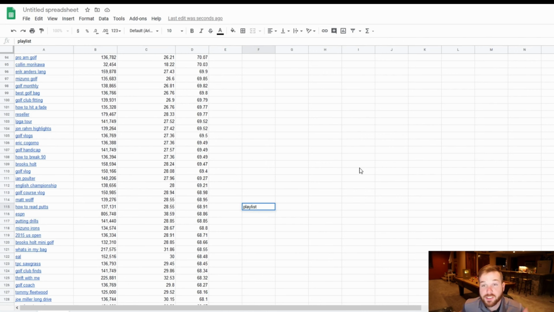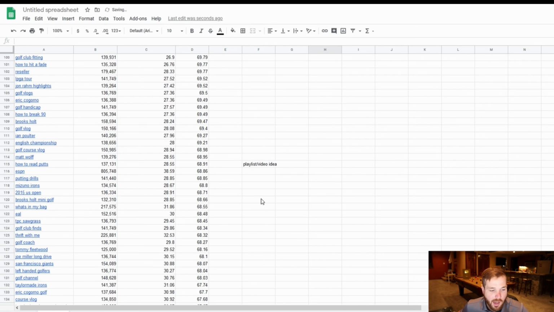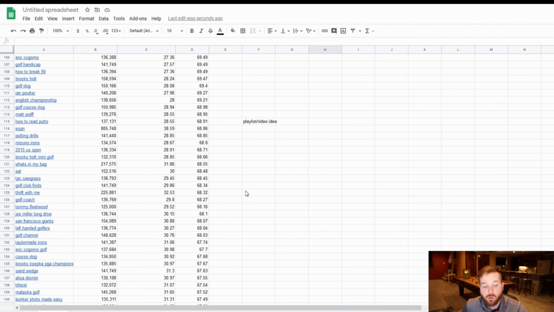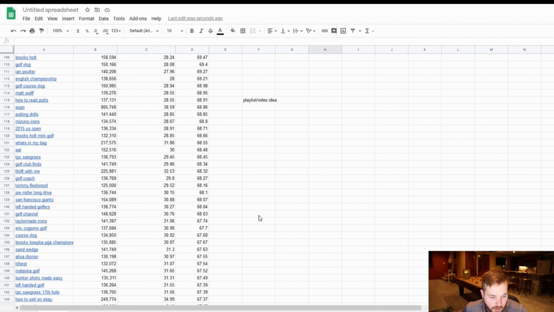And so one of the factors in that is how to putt, how to read a putt, right? So that could be a playlist or it could be a video idea, right? So if you can write that down if you want to. You don't have to do that part, but we're just looking for 5 to 10 keywords that I could put for similar metadata for every single one of my videos.